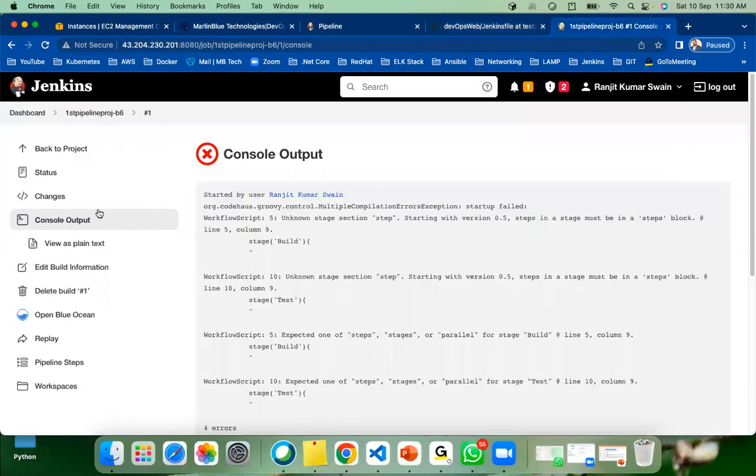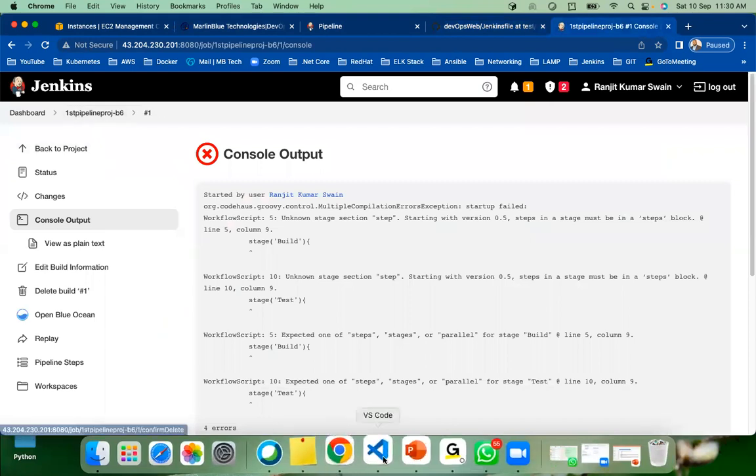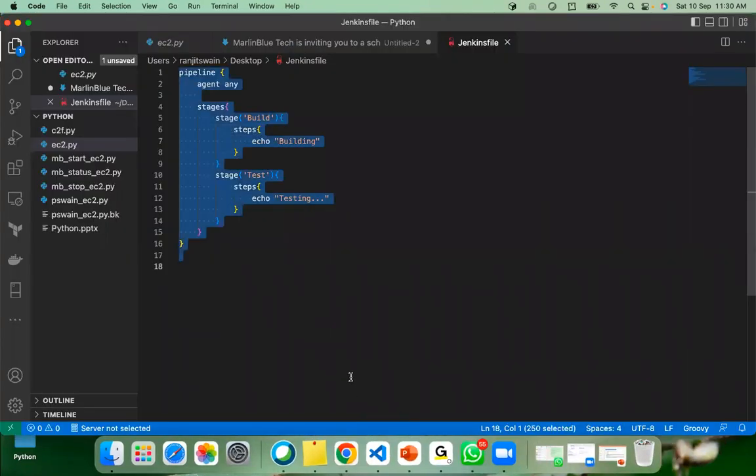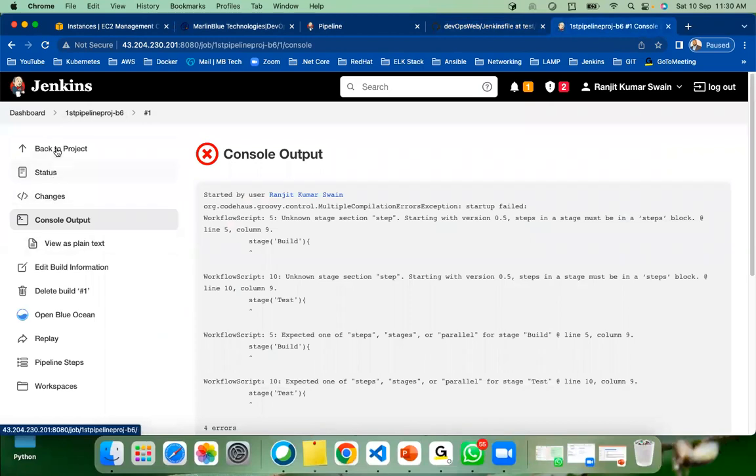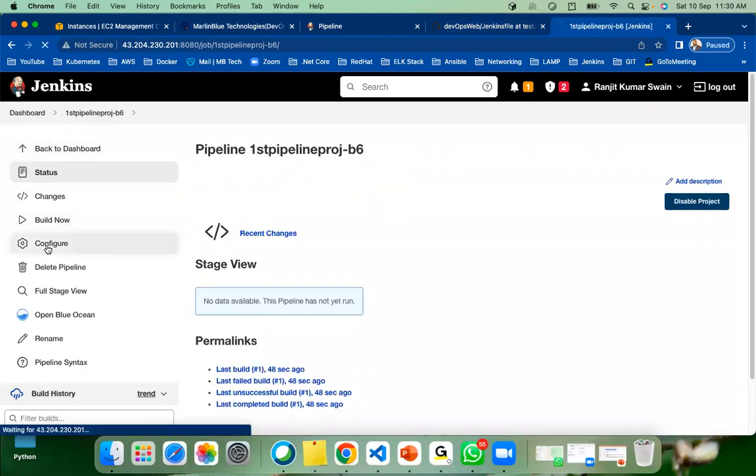Type in here. Copy the entire thing. Back to the project. Configure it.